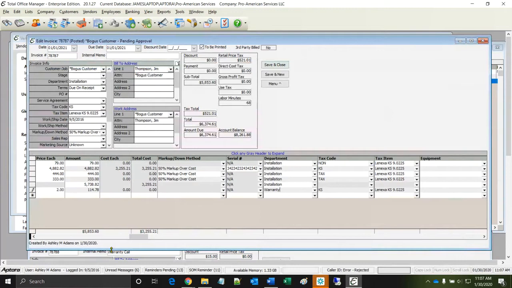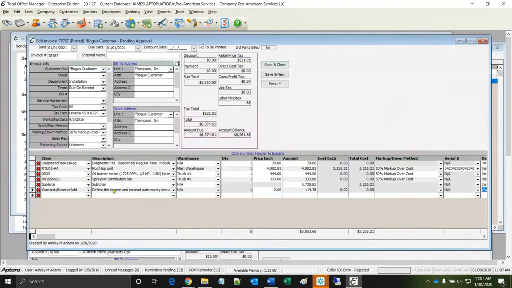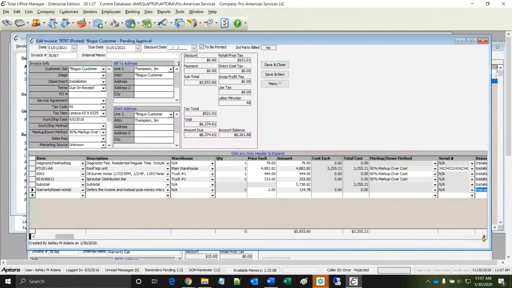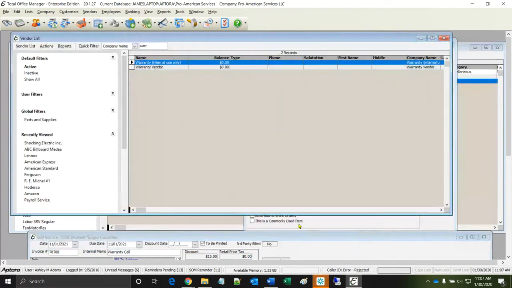warranty. So what I did here is the very last item on this installation was warranty related. It's income related to warranty. So I wanted to make sure I picked the right department. The rest of this is for the install department. But the last line is warranty. So I'll change that to reflect it, and I'll hit save and close.